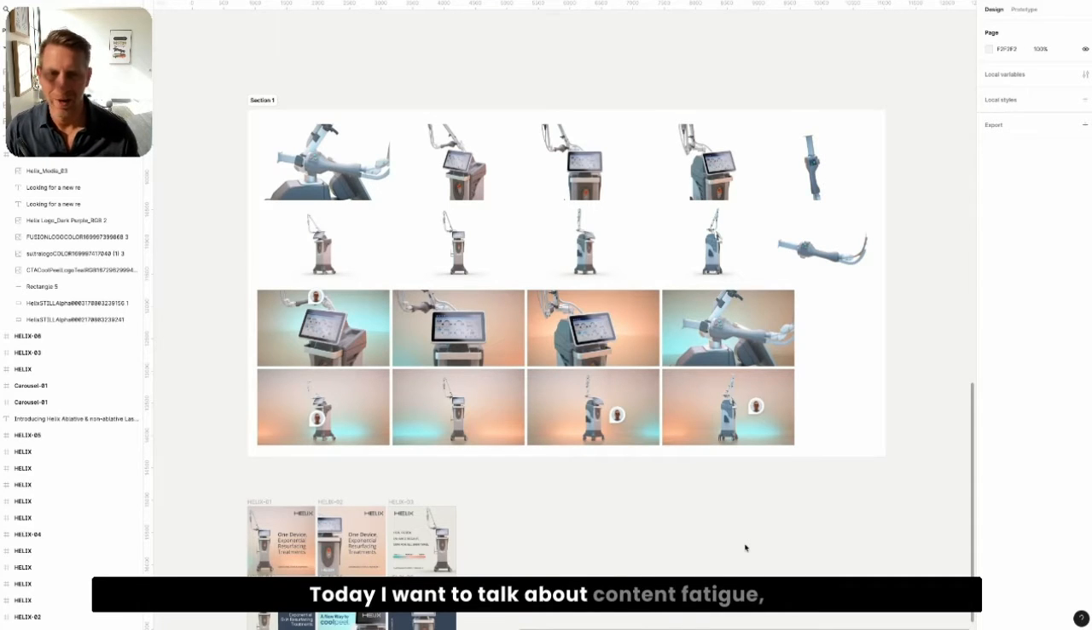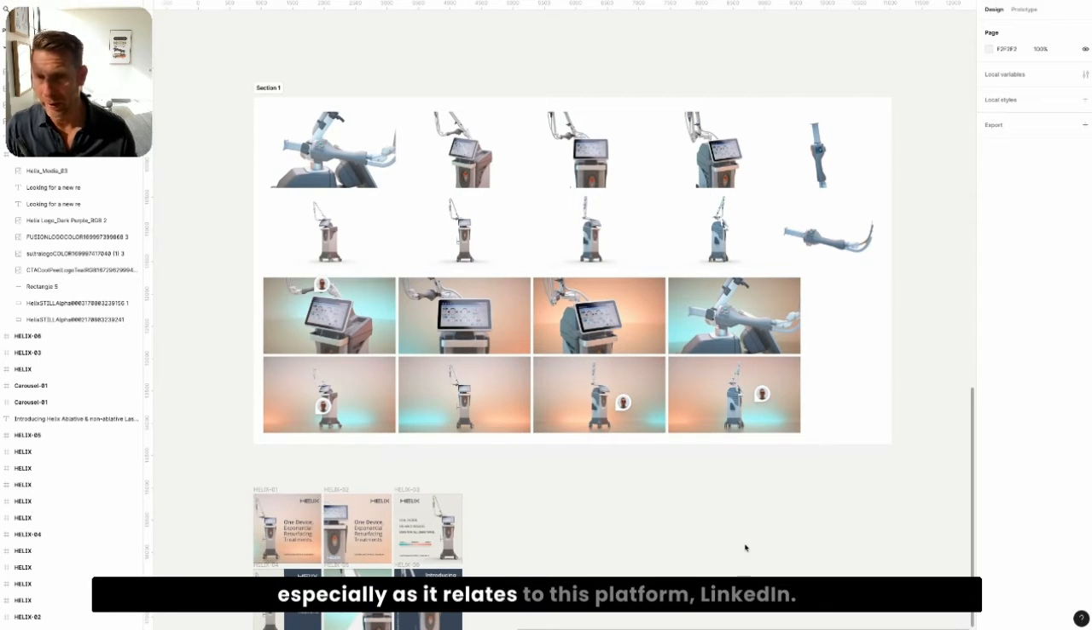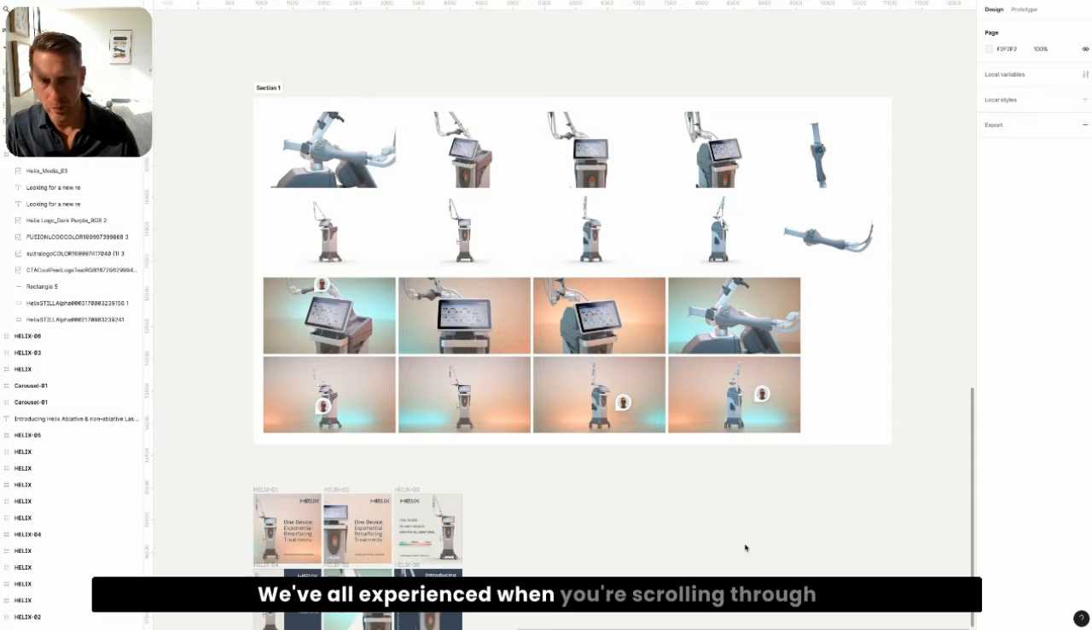Today, I want to talk about content fatigue, especially as it relates to this platform, LinkedIn. We've all experienced it. You might not recognize it, but it's the idea that your content becomes repetitive after a certain amount of time. When you're scrolling through a LinkedIn feed or Instagram or Facebook, whatever it may be, there's always something that catches your eyes and you pause. You pause, you watch it, you read it. That's a really good thing.